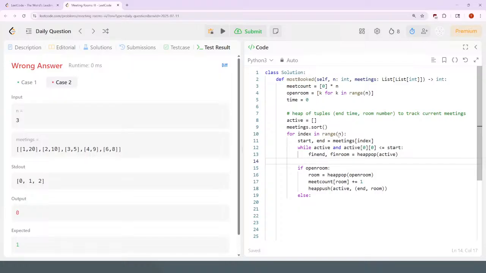and now whatever that room number is, I'm going to say that that's now open. So open room, heap push, open room. I think that's it. And that keeps on doing it while there is something on the heap, and whatever is on the heap is ending before or equal to the start time, because it's inclusive of the ending but not exclusive.